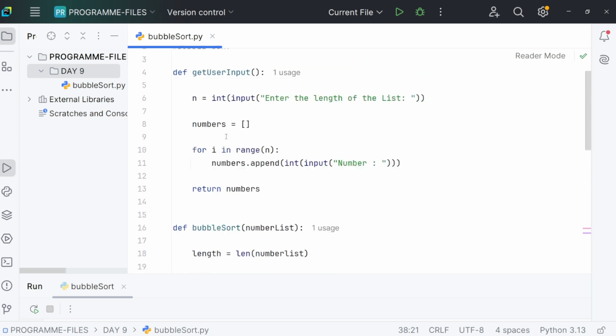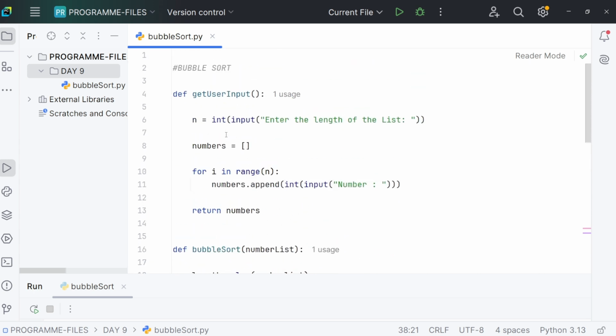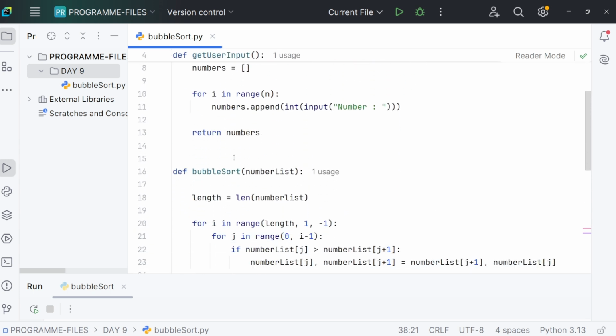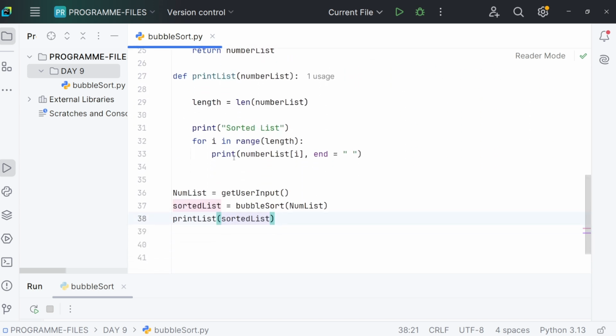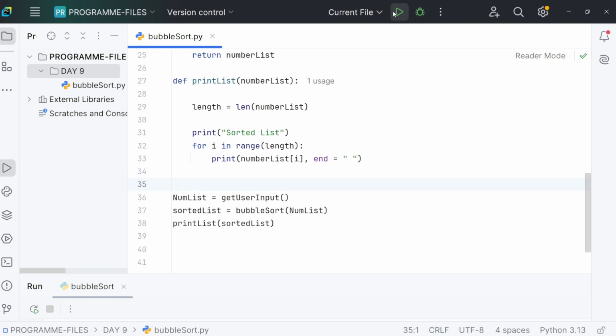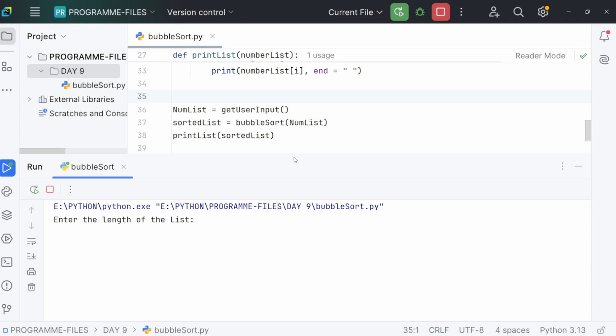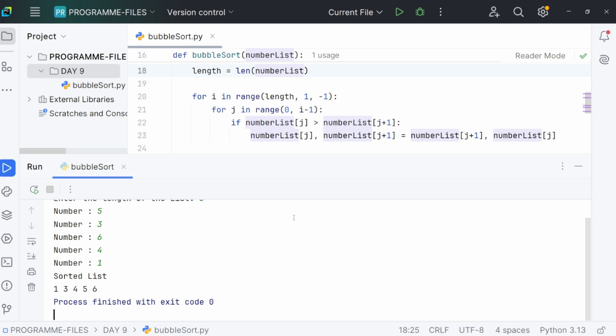Now let's check for any errors or warning signals. There is no warning signal, so let's run the program. It is asking me the length of the list. Let me enter 5. The numbers are 5, 3, 6, 4, 1. And now we get the sorted list as 1, 3, 4, 5, 6. Now we have successfully completed our program.